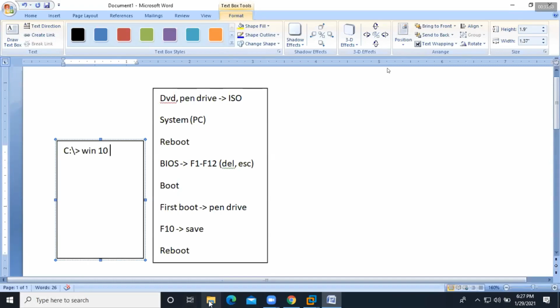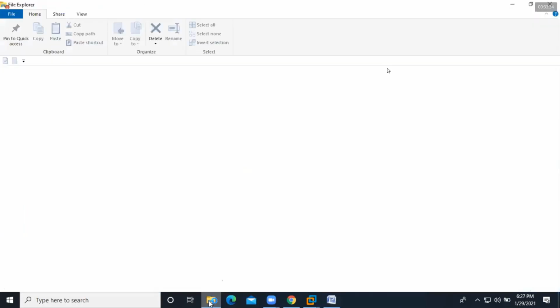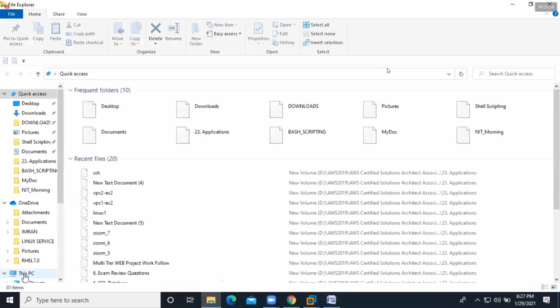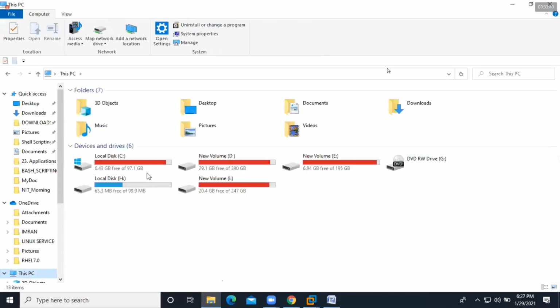So let's see here. I'm going to open my computer. See, I'm using the Windows 10 operating system as a base machine. So go to This PC. If you click this This PC option, then we'll have the C drive. And after that, we'll have the D and E and I, H, and all these drives. Why C? Why not A and B?